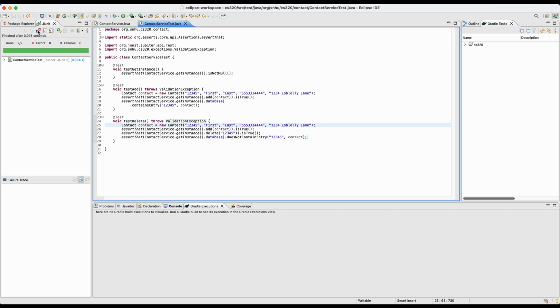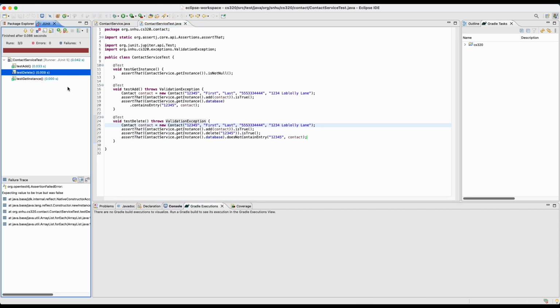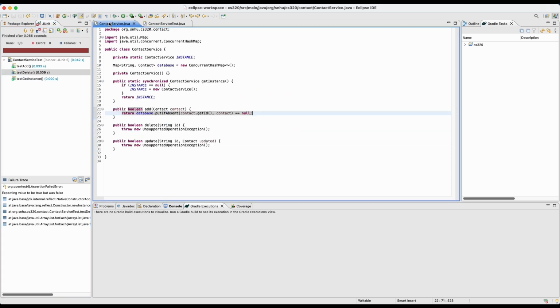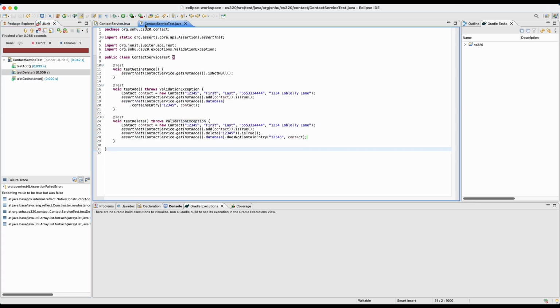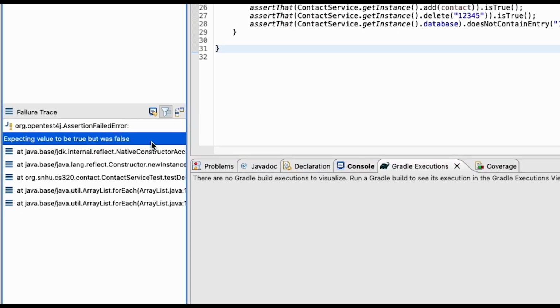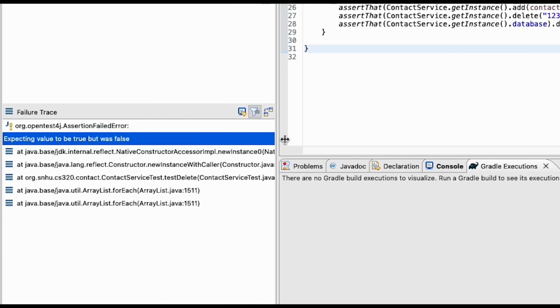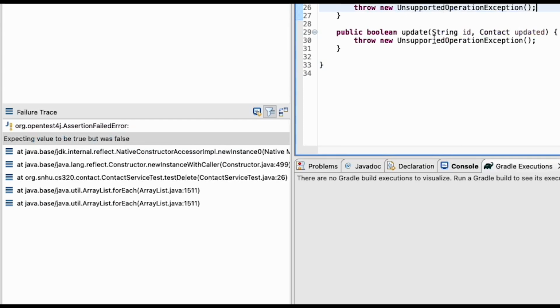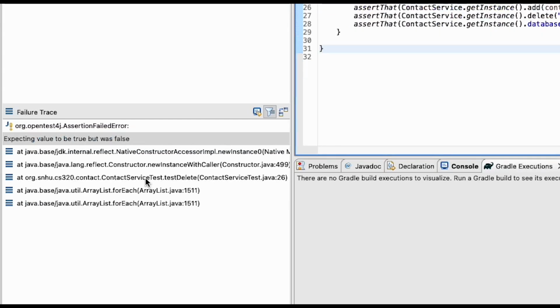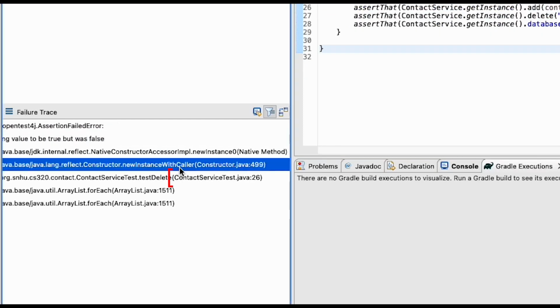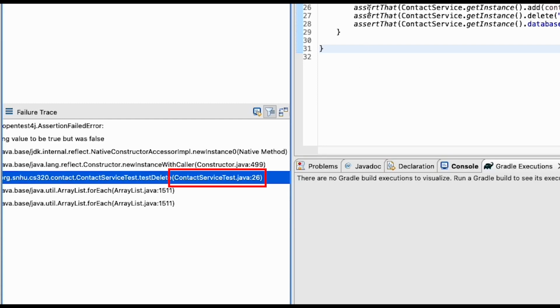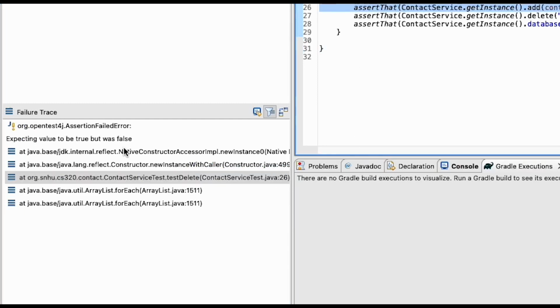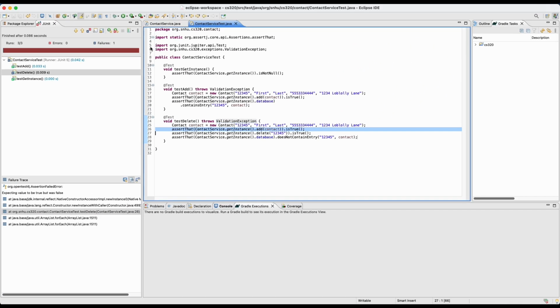And let's run our test. Should fail this time. It does. So let's flip back over. All right. Oh, we have a bug here. Notice that. It never did make it to throwing our unsupported operation exception because it failed at line 26 where we added, because that add returned false. And apparently our contact with 1, 2, 3, 4, 5 was still in the map.